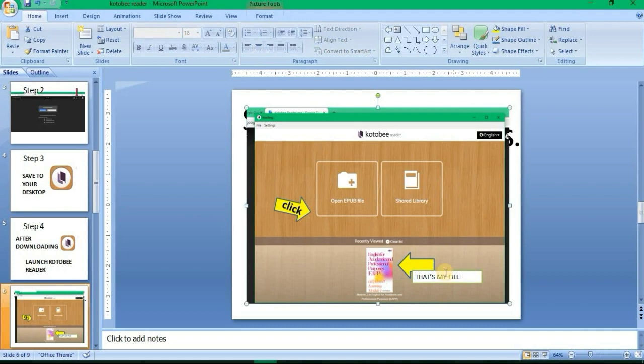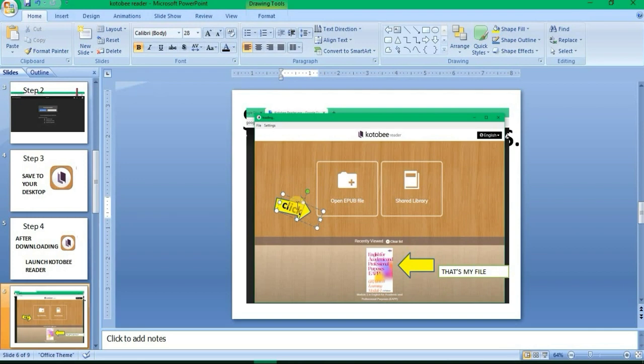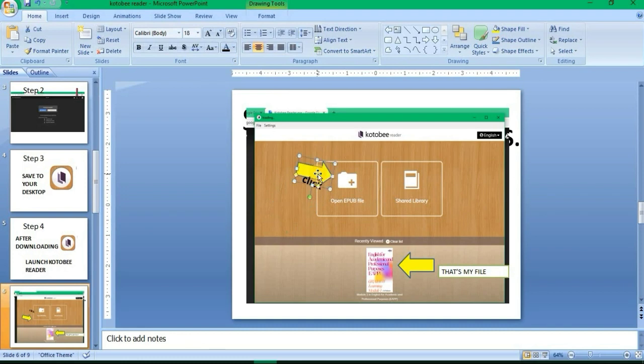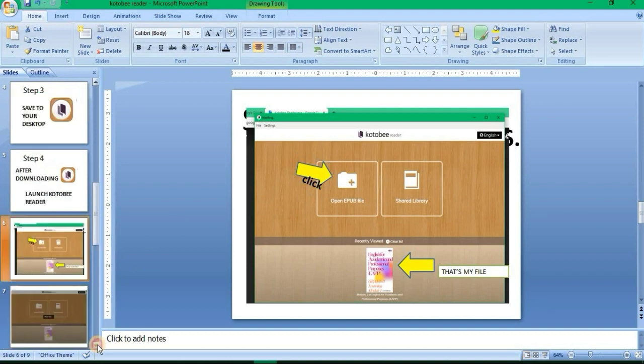Ito po yung ebook na ginawa ko. Now, para naman po ma-upload ang inyong file, you need to click this one. Ito po. So, when you click that one, mag-upload na po yung file na ginawa nyo.